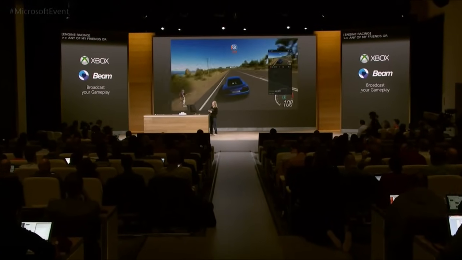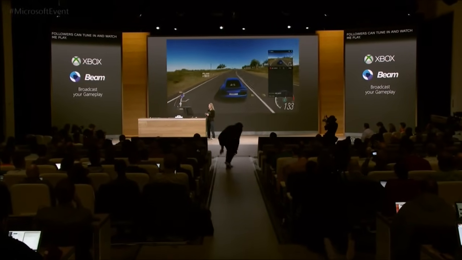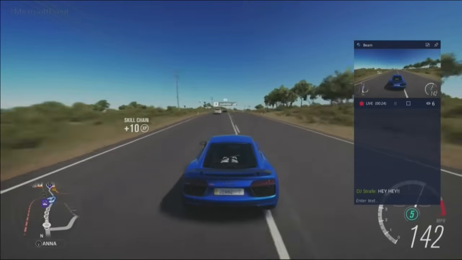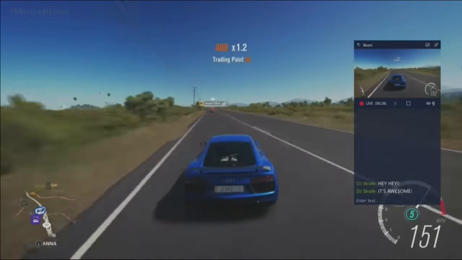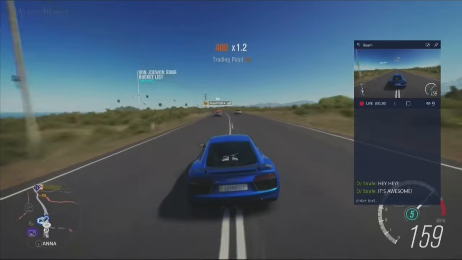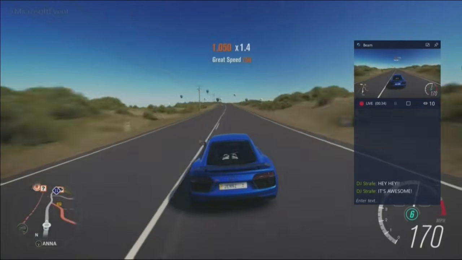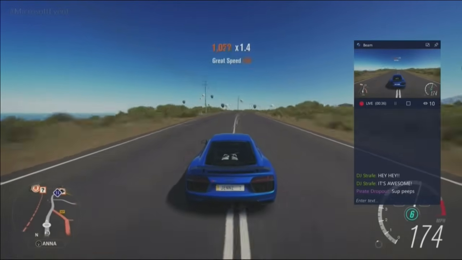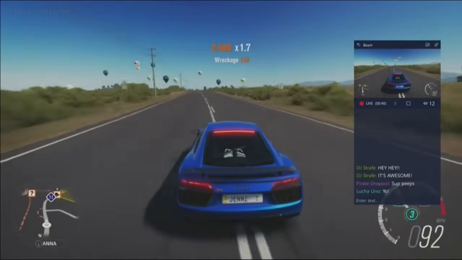Now I want to ask y'all to keep an eye on that chat window on the right-hand side. So there's my first viewer, no pressure. Hey DJ Strafe, what do you think about Forza Horizon 3? Beam is an amazing service to broadcast with because there's virtually no lag between my broadcast and what viewers are seeing on their end. So DJ Strafe and I can have a conversation. It's pretty much real time.